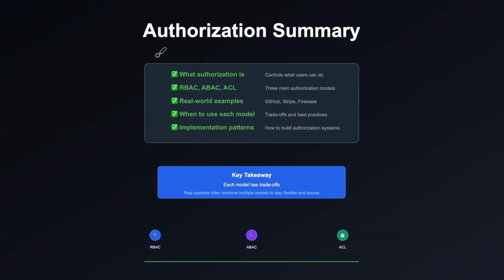So in summary, authorization isn't just letting users in, like authentication, but it also controls what they can access once they are in. We learned what authorization is, what the three most common authorization models are, which are role-based, attribute-based, and access control lists. And you also saw a couple of real-world examples, like how GitHub manages your authorization tokens. This should give you an idea of when to use each model based on the system that you're building.